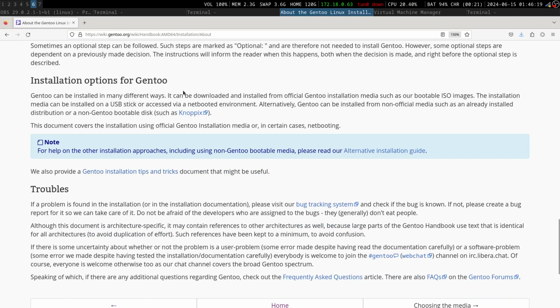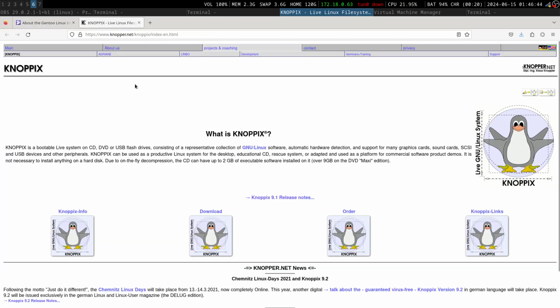Gentoo can be installed in many different ways. It can be downloaded and installed from official Gentoo installation media such as bootable ISO images. We just make it like this. The installation media can be installed on a USB stick or accessed via a network environment. Or non-official media, such as an already installed distribution that is non-Gentoo. For example, they are installed, like it's a live Gentoo.